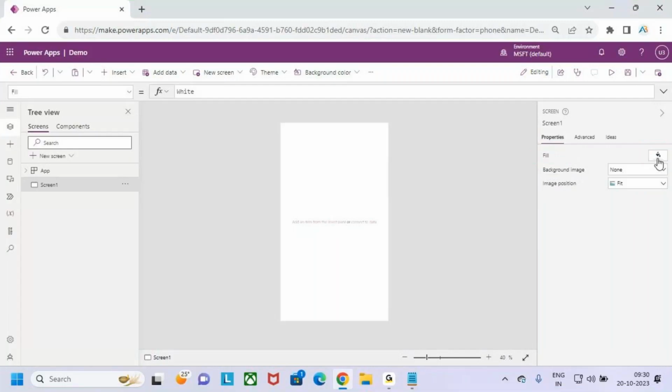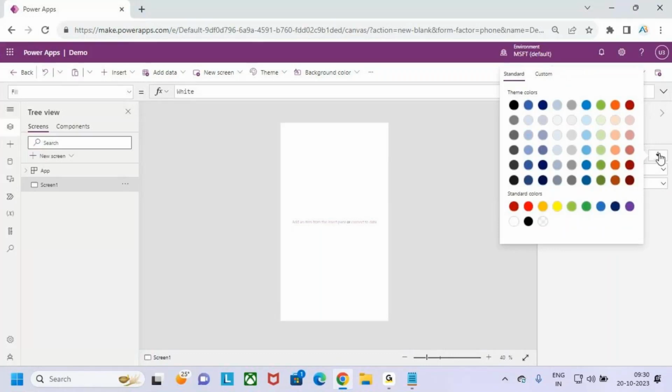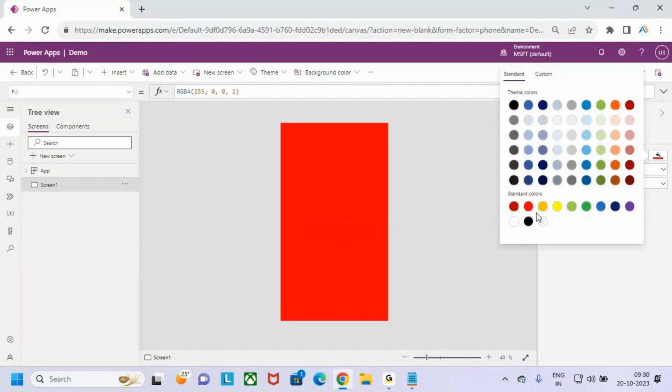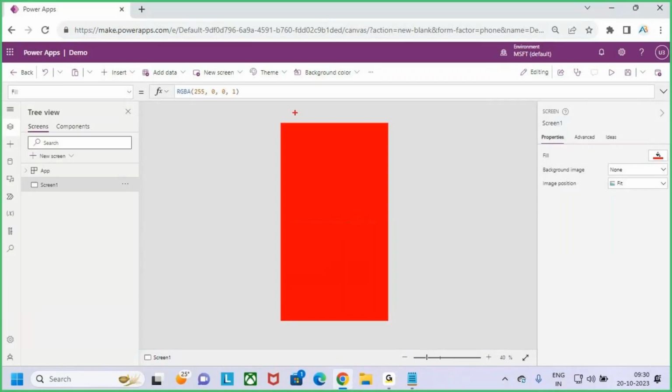Let me go and click on this fill icon. From here, you can select whatever background color you want to keep. Let's say I want to keep the background color as red. Now see, automatically the background color for this app is changed to red.